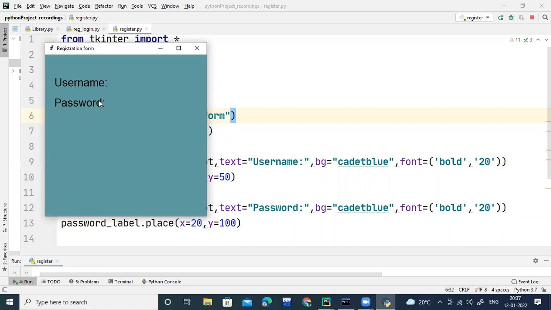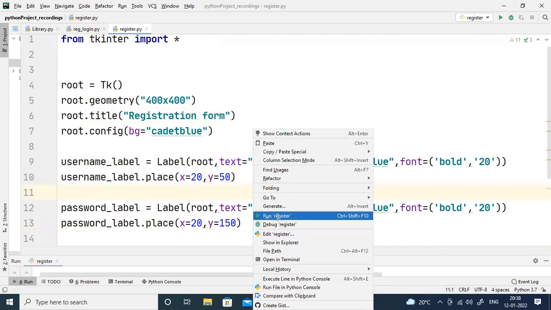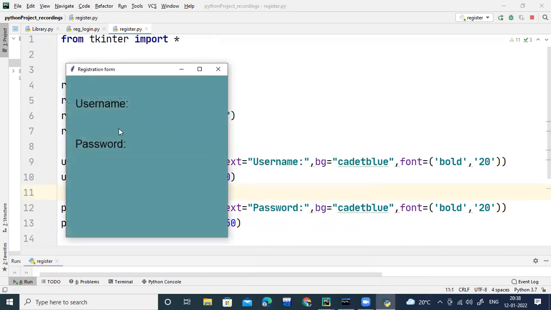Now if you want to increase the y-axis of the password quite more, you can do it. Right now I've taken 100. Let's take 150. If you run the program, the y-axis will be increased. Okay, so now we have username, we have password. The last one is what?